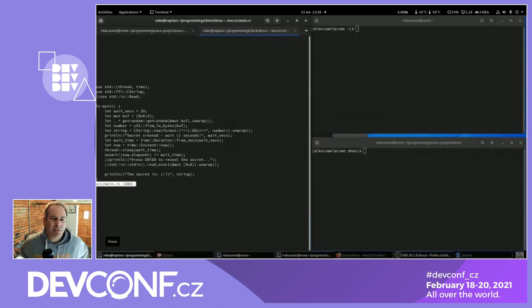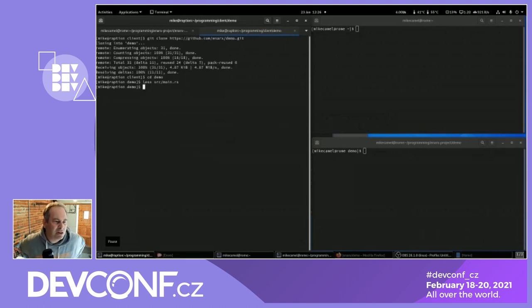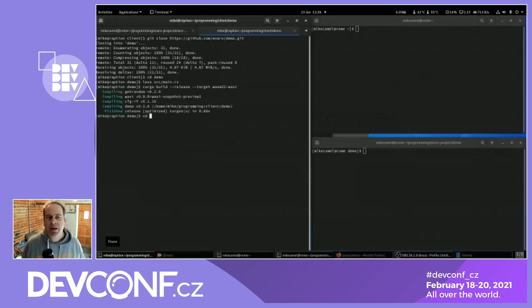We'll just look at it. It's very simple. So what it does, it creates a random number, formats it, waits 20 seconds, and then prints it. Very, very simple. It's written in Rust. And what we're going to do, we're going to build it, but we're going to build it as a WASM application, as a WebAssembly application. So there we've just compiled it. It was that simple. We just gave it a different target.